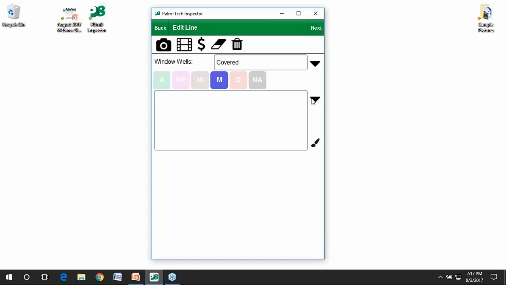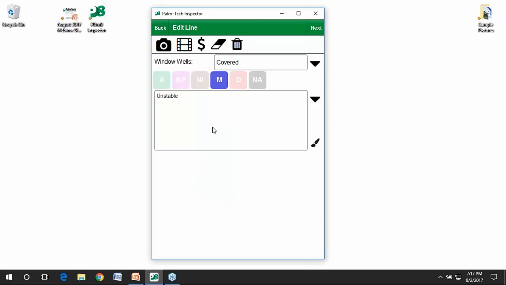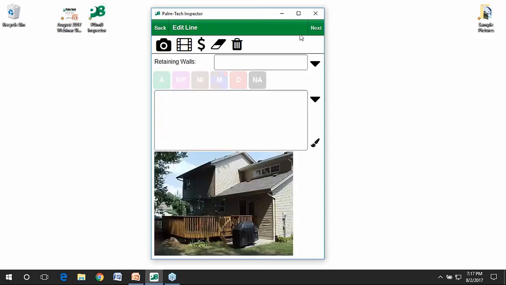And we'll say it's covered. And since it's marginal, we want to talk about why it's marginal. And we'll just say it's unstable. And just like we could on a PC, as we're selecting items from drop-downs, if we want to elaborate, if we want to type something in, simply tap in the box. It'll pull up your device's keyboard, and then you type in whatever you want. We talked about window wells, so let's move on to the next line.